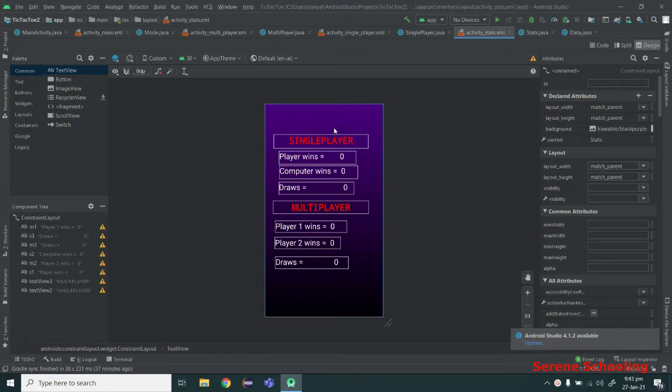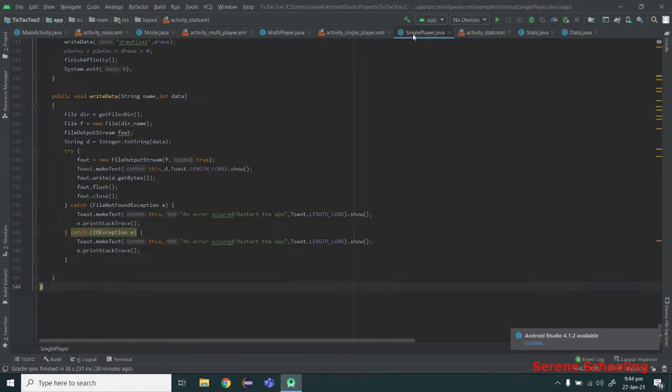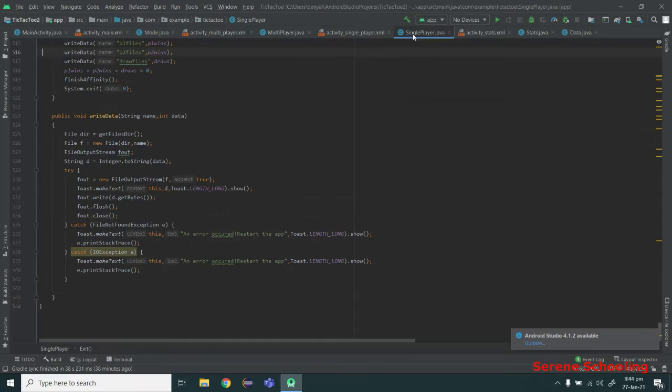So here, first it's telling us that it's the single player mode. Then it is telling the number of times player one won, the number of times the computer won, and the number of games that were draws. And similarly, it is telling the same for player one, player two, and draws for the multiplayer mode. So it is giving us statistics of both modes.